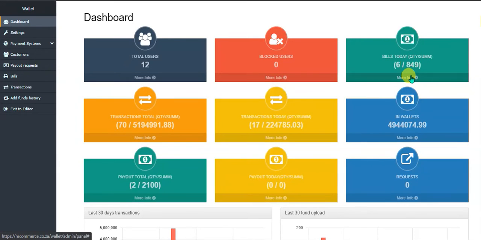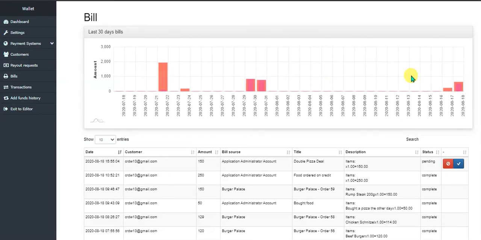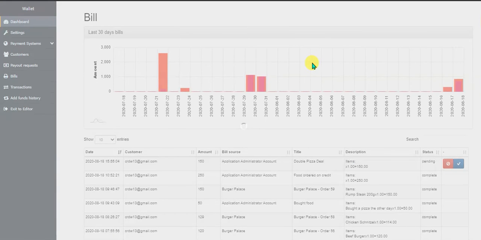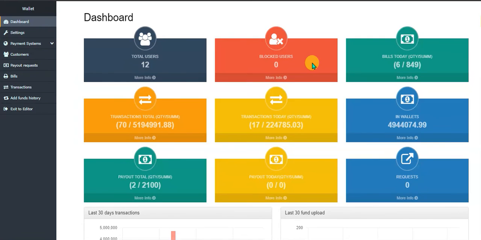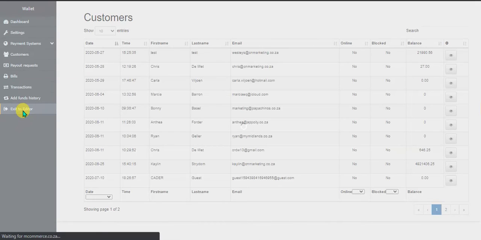Then you can see the bills today. The payout request, the transaction totals, transactions for today. And there's the exit button to the mCommerce platform.